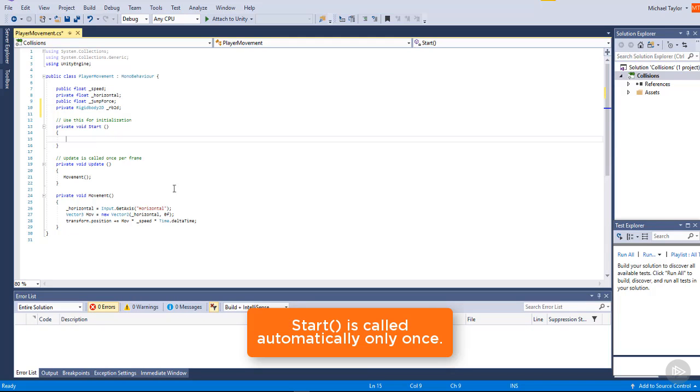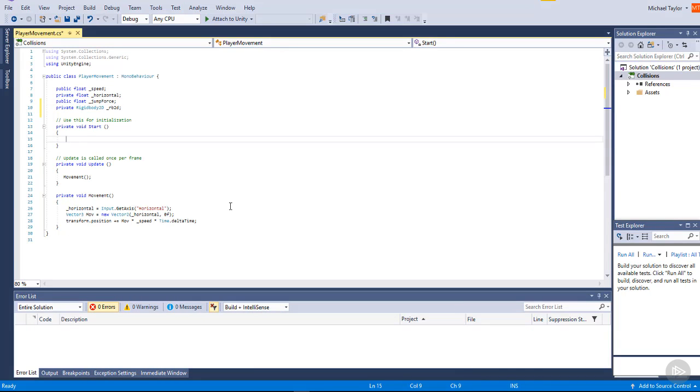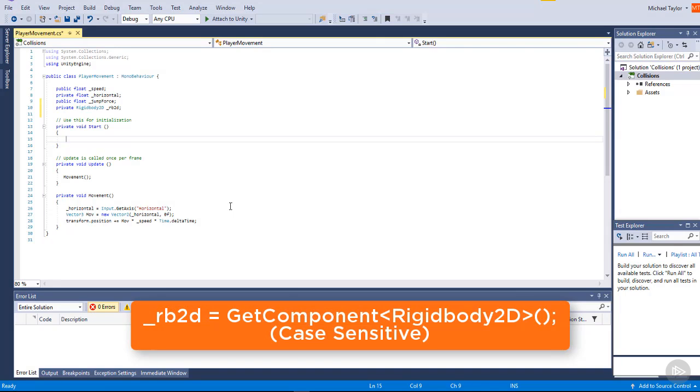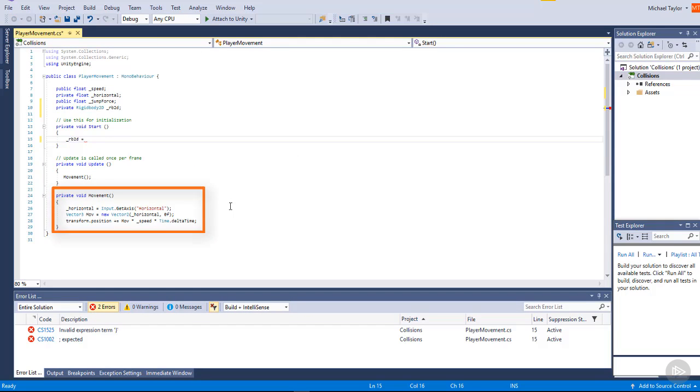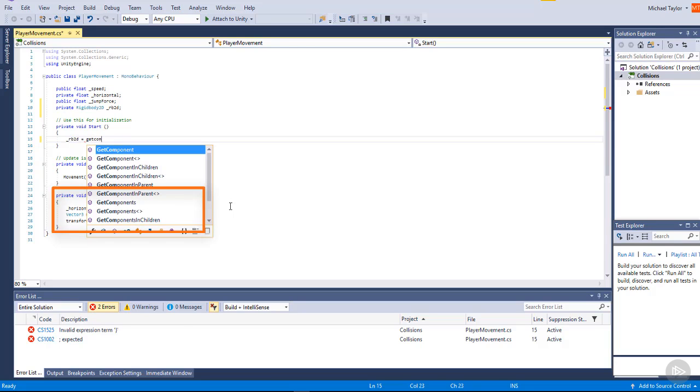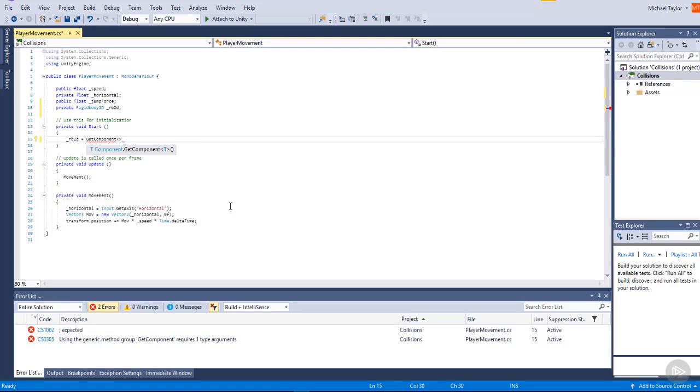First, we need to get the rigid body component in the start function. The start function is called automatically at the start of runtime, basically when you press the play mode button. And it will be called only once. To get the rigid body, we're going to type in our rigid body variable, and we're going to type in get component. Make sure you put rigid body 2D so that it matches.